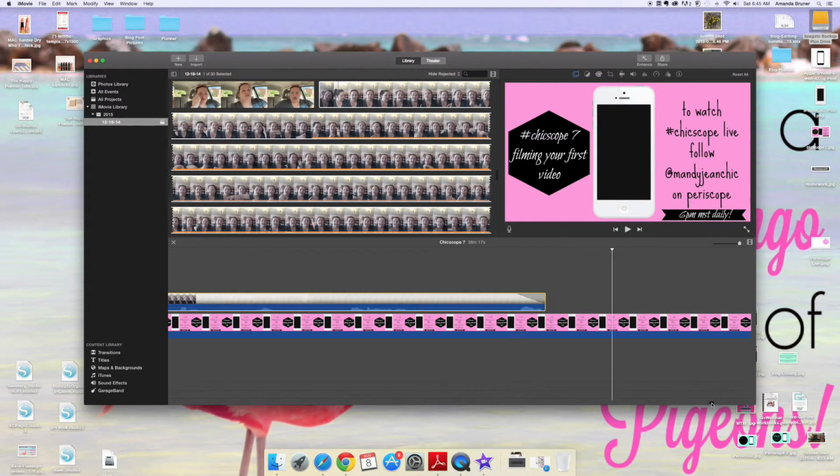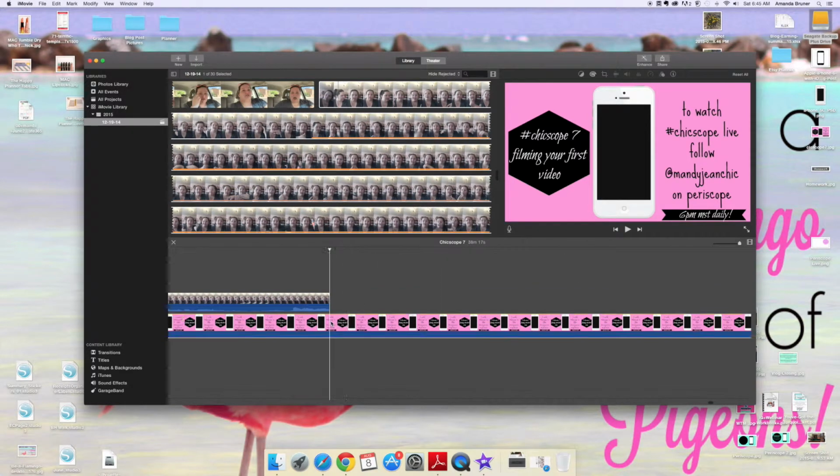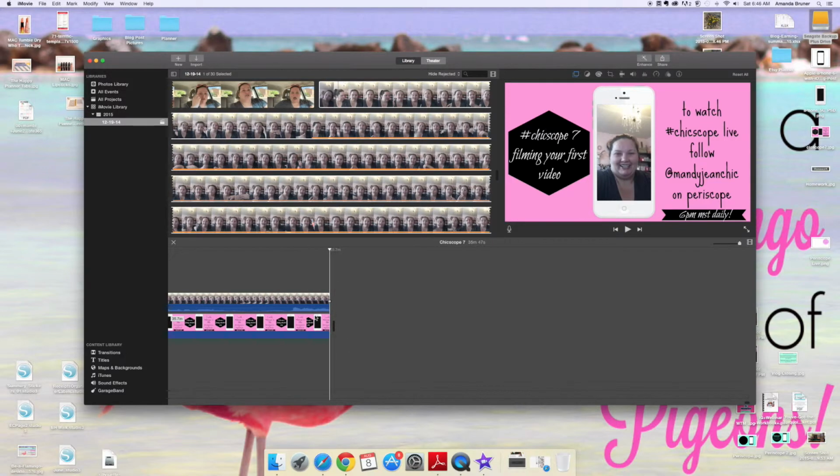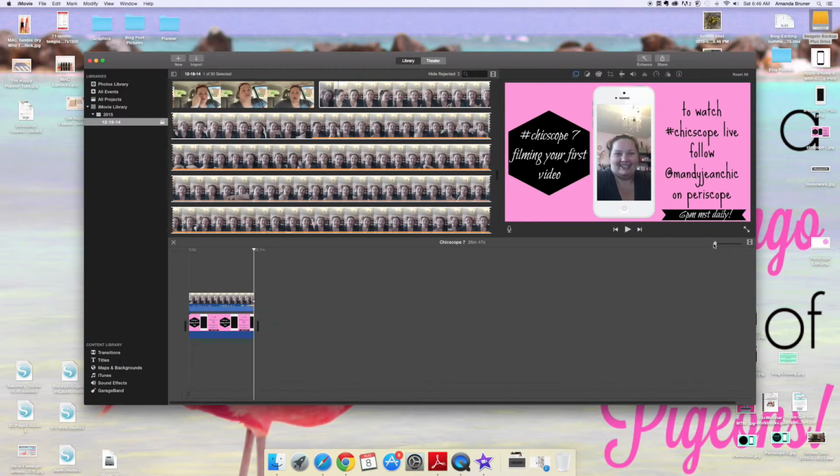So I scroll back to where I want to actually cut the clip, stop it, and hit Command B, and then I just edit out the rest of that clip. Now, if you wanted to edit out a certain point, you just Command B at the start and Command B at the end of the clip that you want to edit out, and then hit delete.